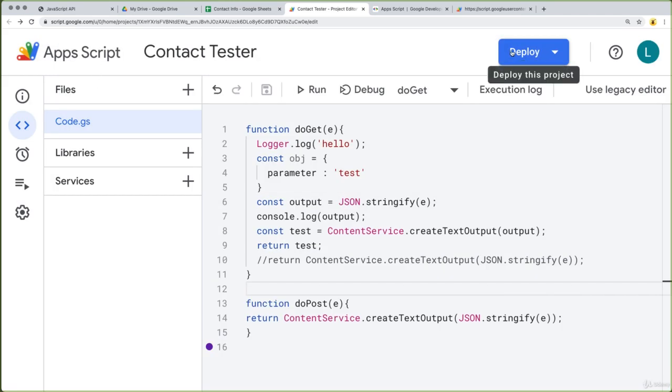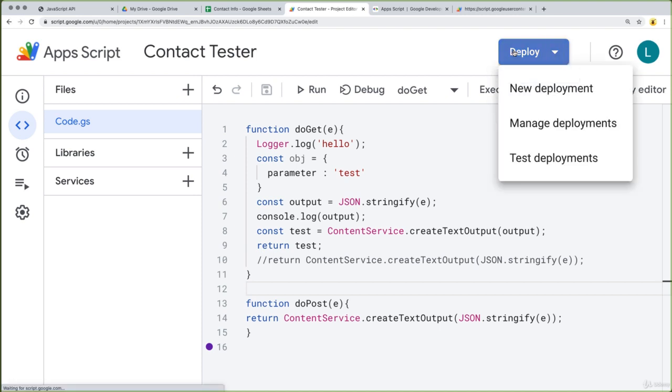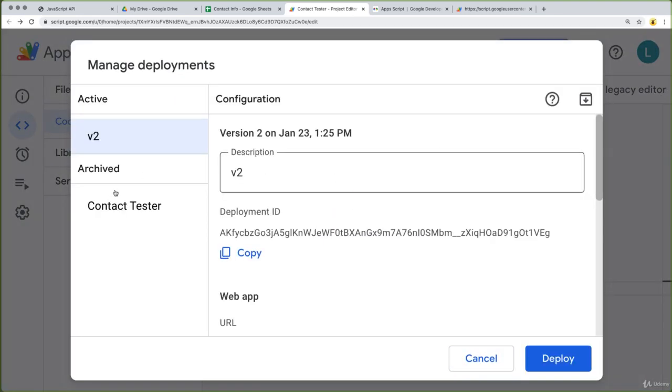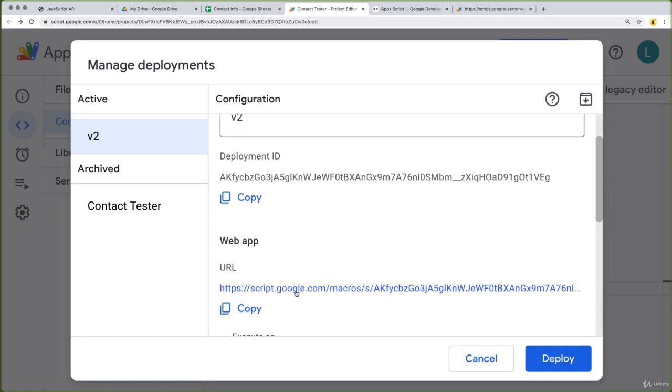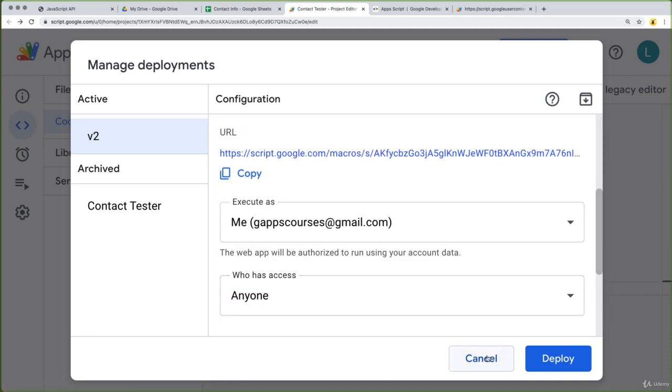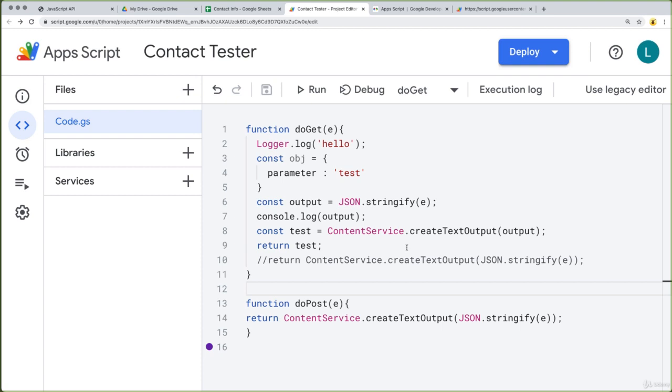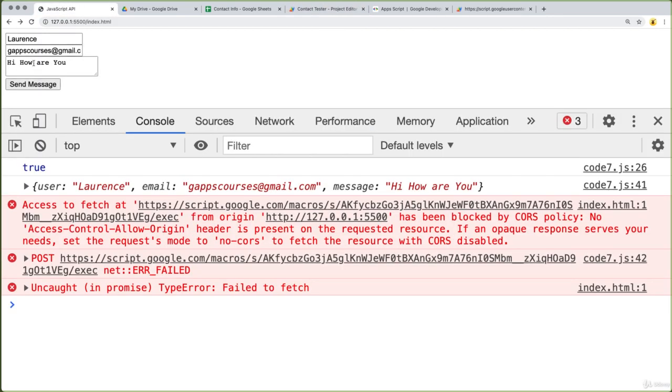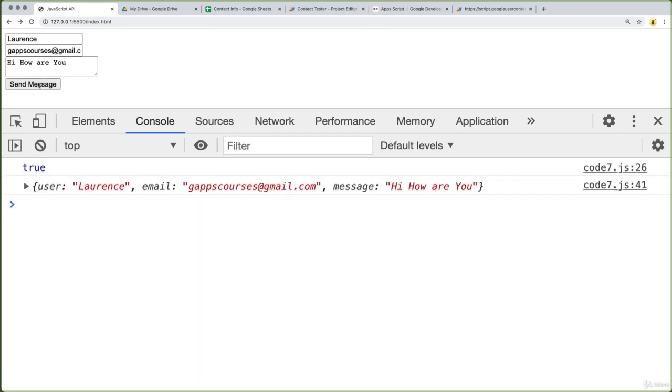And if you ever do need to get the web URL, you can always go over to Deploy, Manage deployments, and from here you can pick up the web app URL as well. And you can change the permissions, and then you could redeploy it. So let's try that one more time. Go back to our application and hit send.